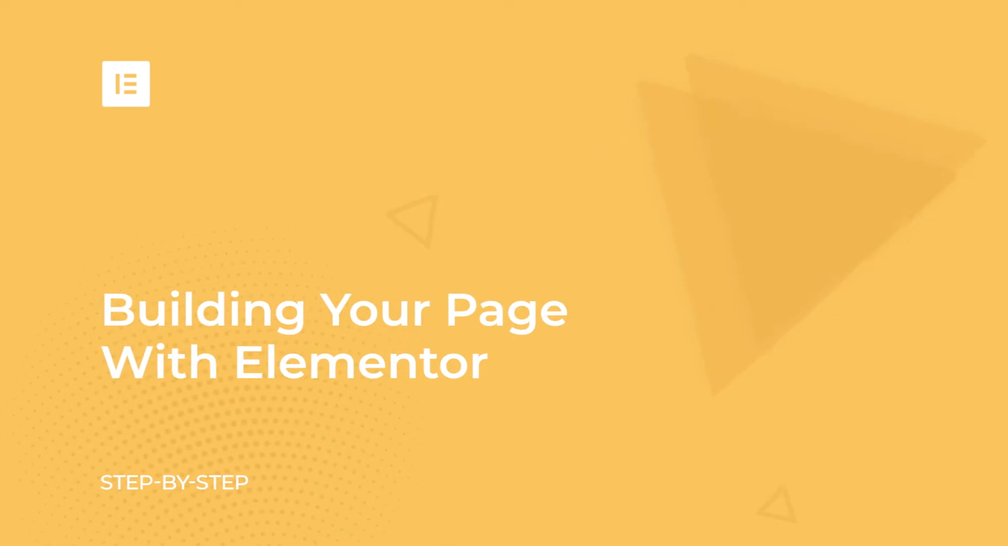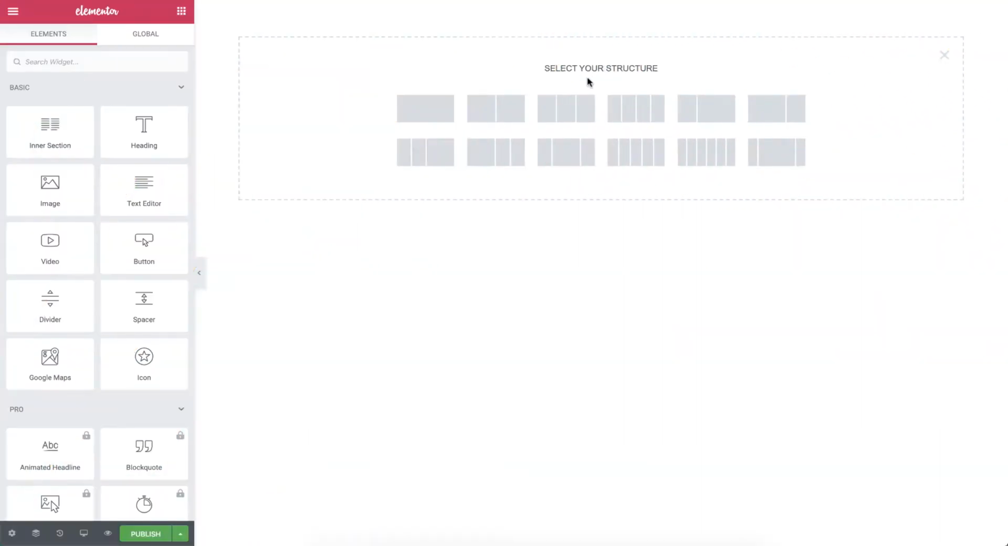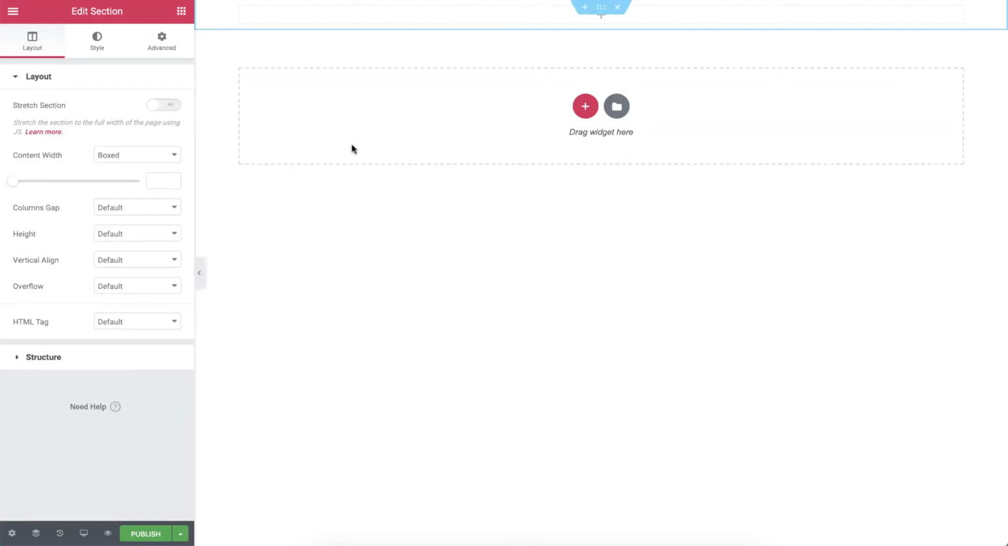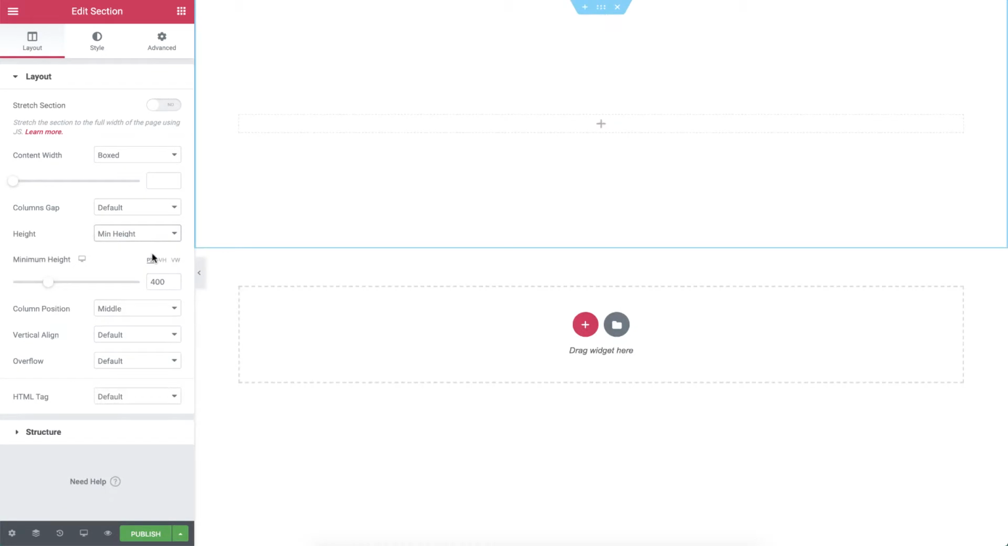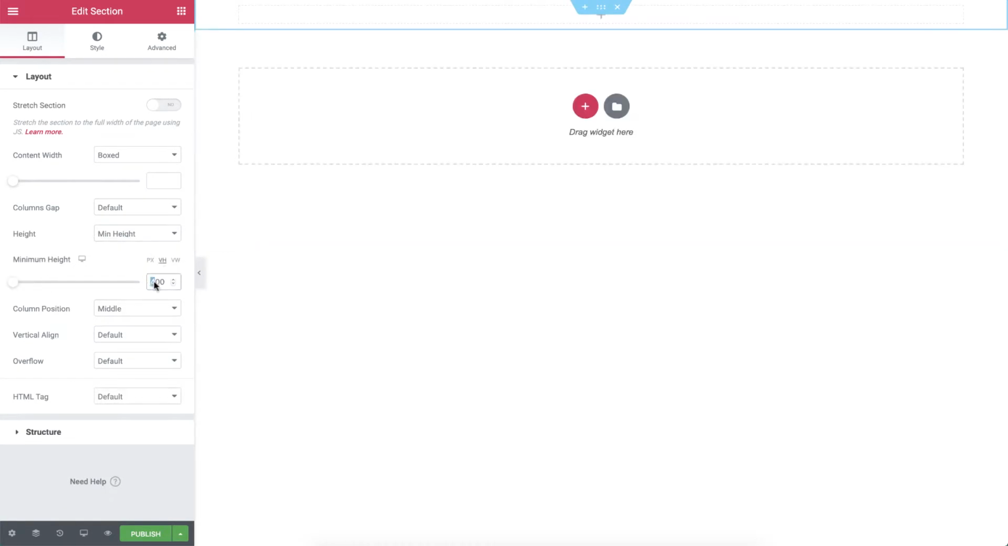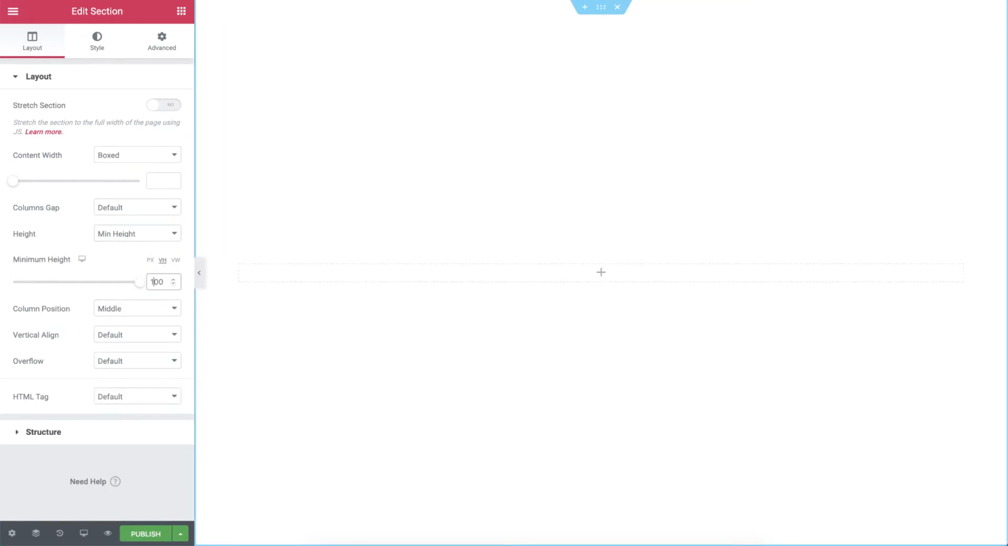In the previous lesson, we learned how to get up and running with Elementor. In this lesson, we'll start building our page. I'll add a section with one column and give it a minimum height of 100 VH. This way, the section will always take up at least 100% of the viewport's height, no matter the amount of content in it. I'll set the content width to 800 pixels over here.